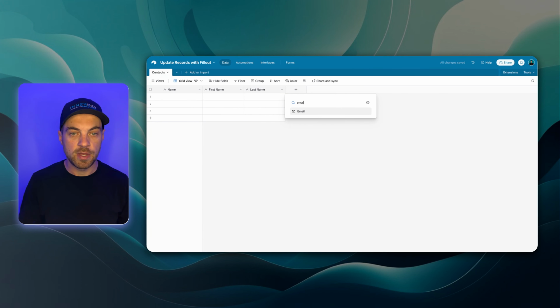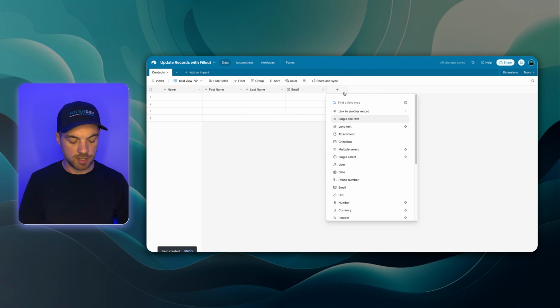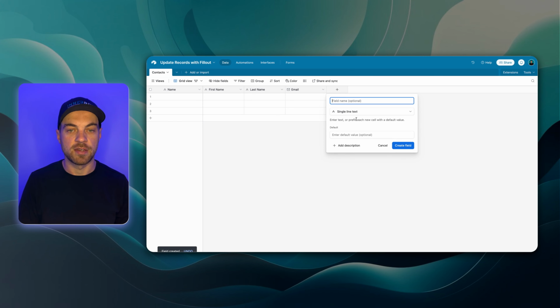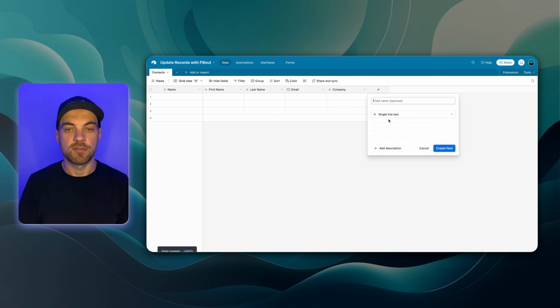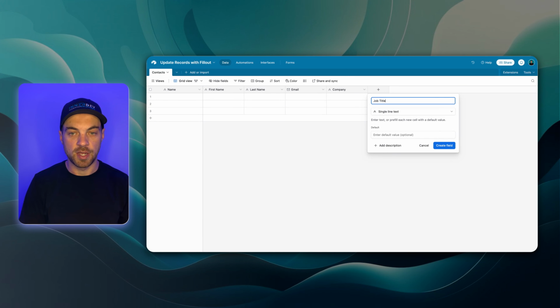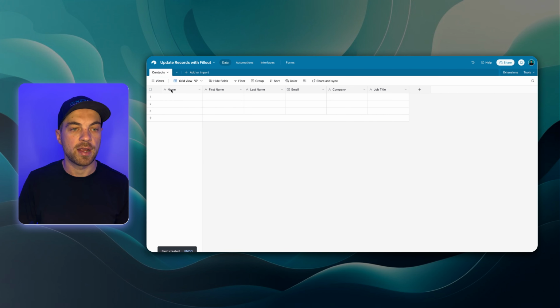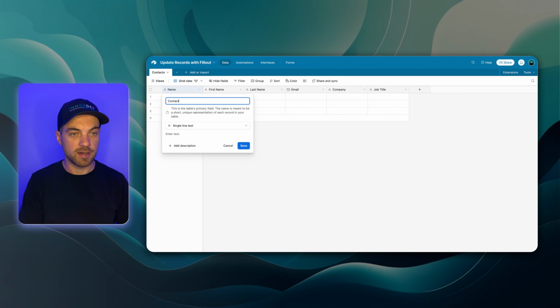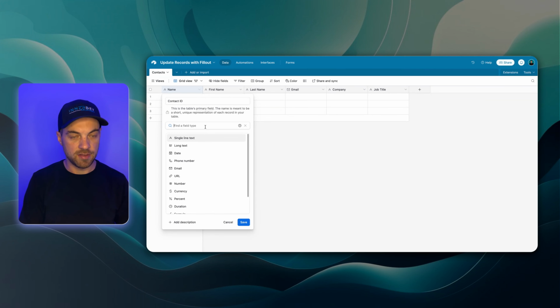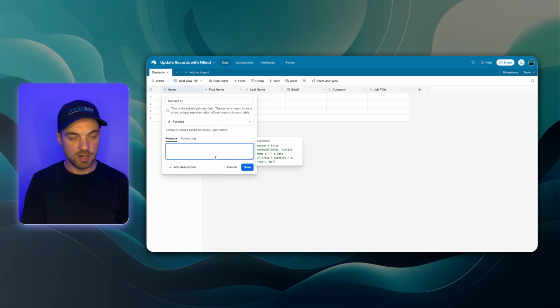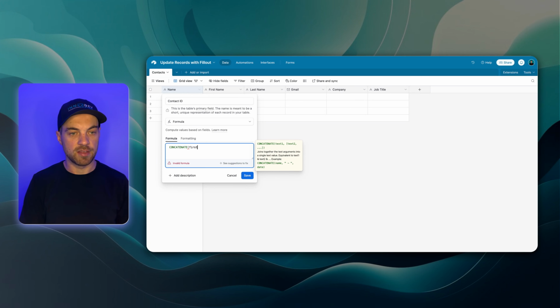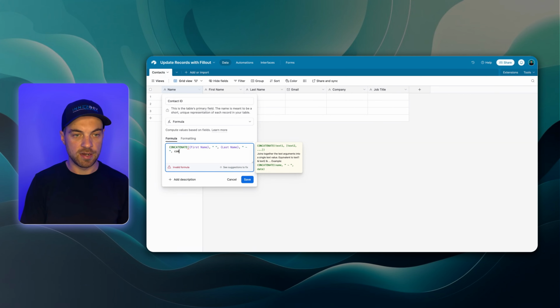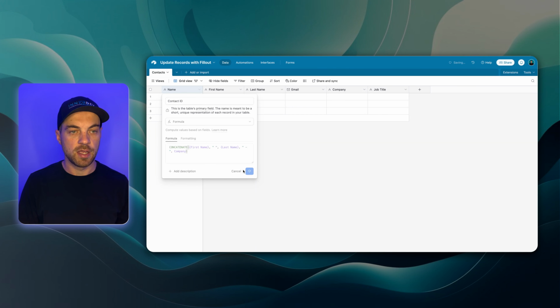We'll want an email field, and maybe we'll want company. That can just be a single line text field, and another single line text field, and we can just call this job title. And then the last thing I'm going to do, I'm going to go back, change this to contact ID. And this is going to be a formula field. I'm just going to use a concatenate function, bring in the first name, separate it with a space, last name field, separate it with a dash, and I will bring in company as well. Close out the function, and I'll hit save.